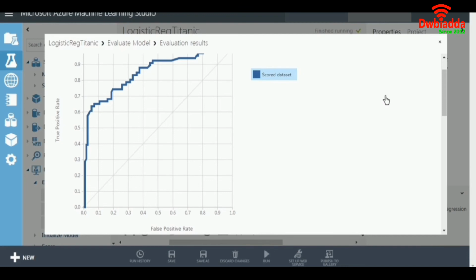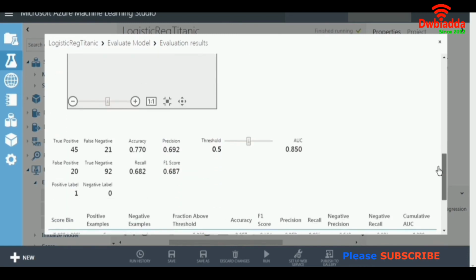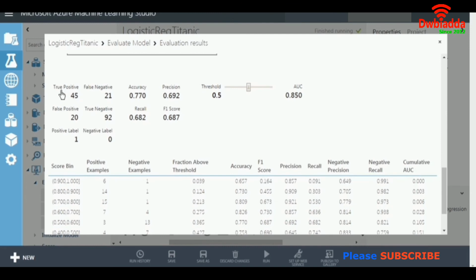Now we'll scroll it down and show you the threshold point of this. To understand this, you should have a very clear understanding of logistic regression. Here you can see the result, where the threshold of 0.5 gives 85%.